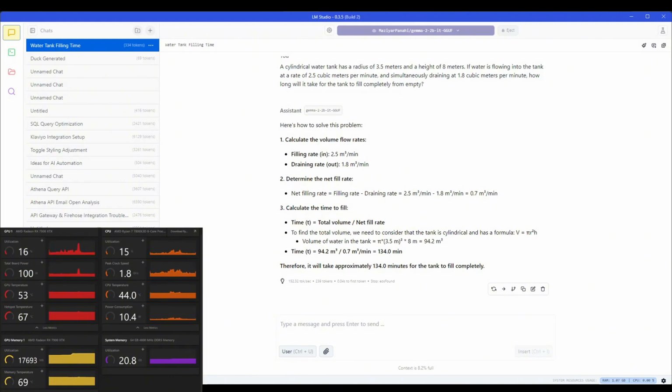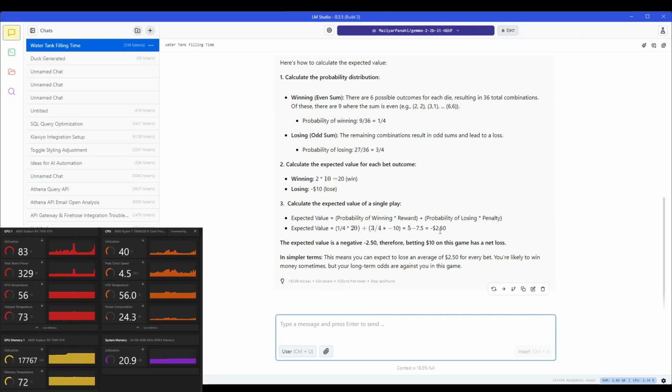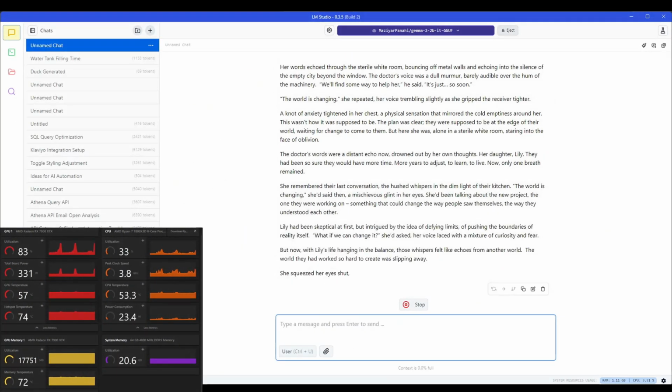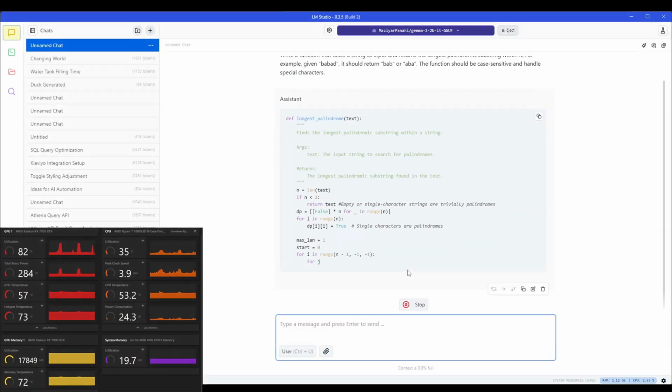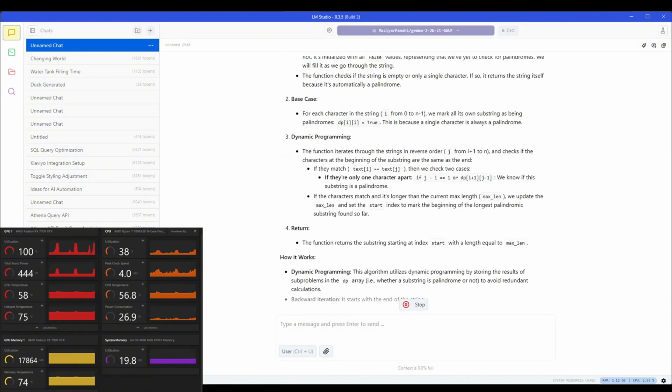Now the runs that I do, I run nine prompts and I run these several times. The first three prompts are geared towards math. The second three prompts are geared towards writing. The third three prompts are geared towards coding. And I run that across a series of models.